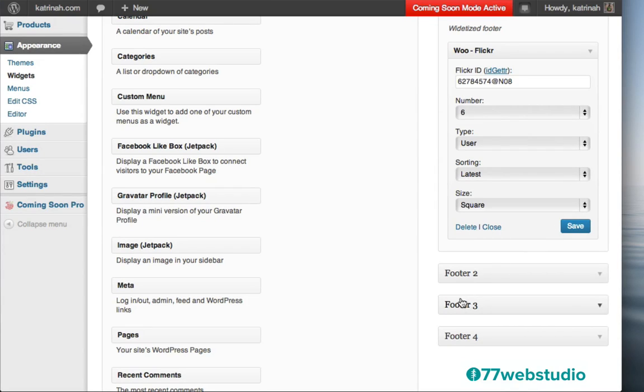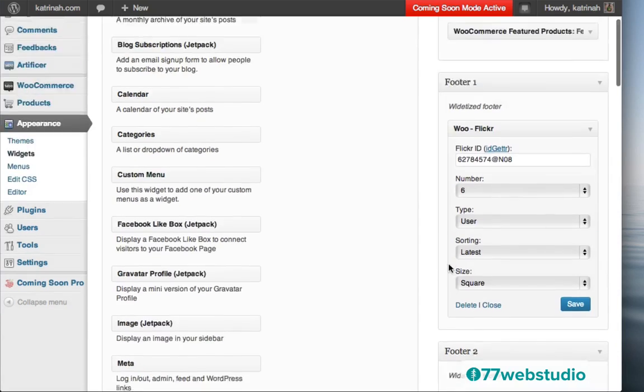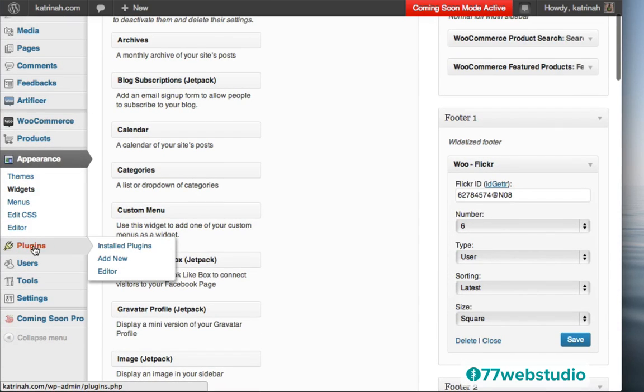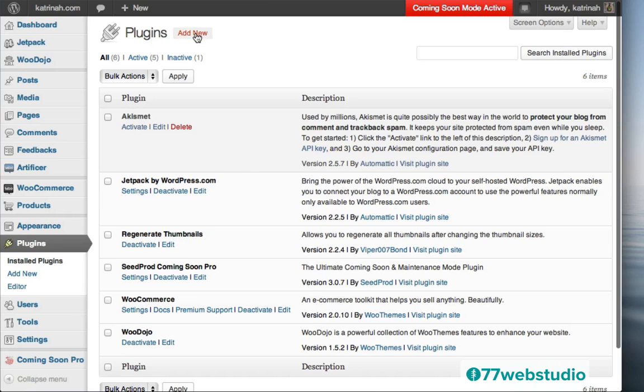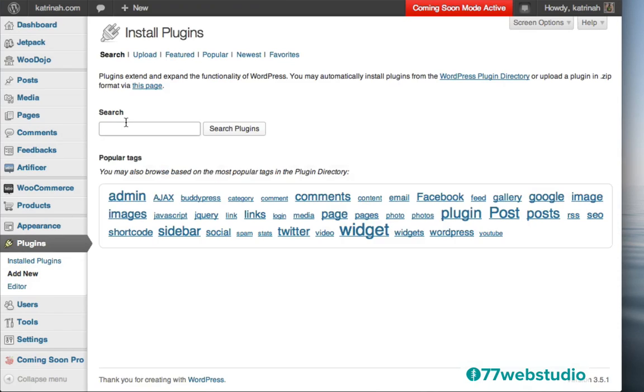So in footer number 2 and footer number 3, the next thing that I want to add are some social icons to Facebook and YouTube and Twitter. So I'm going to open this up, but what we need to do is first we need to install a new plugin. So I'm going to go to the left-hand side here, click on Plugins, and then I'm going to click on Add New at the top, and I'm going to do a search here for the Simple Social Icons. So I'm just going to search for that and click on Search Plugins.